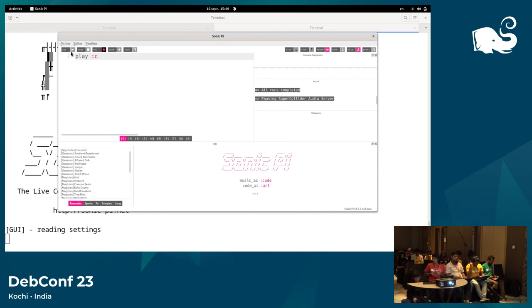Oh, wait, one important thing. If you plug in your headphones after Sonic Pi is running, Sonic Pi is not able to switch the sound to your headphones. The solution is to close Sonic Pi and open it again, and usually it works. Okay.